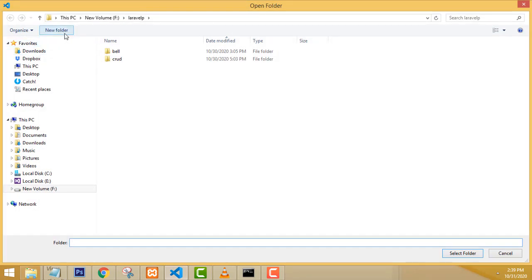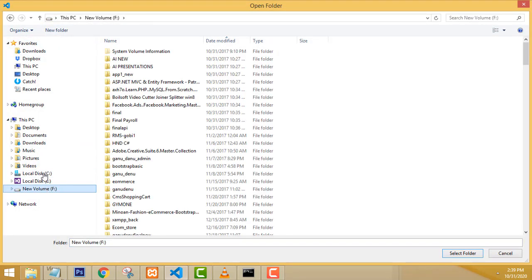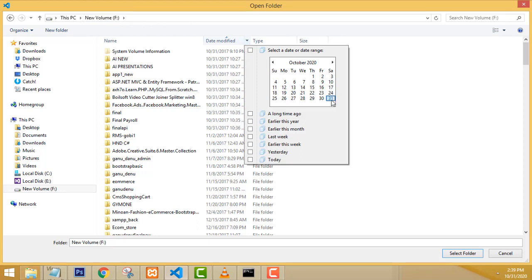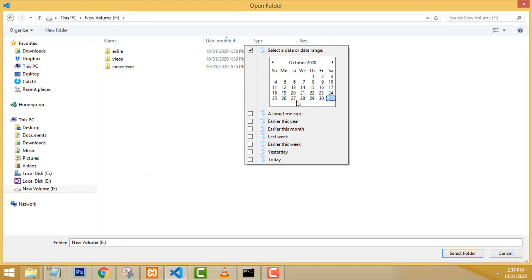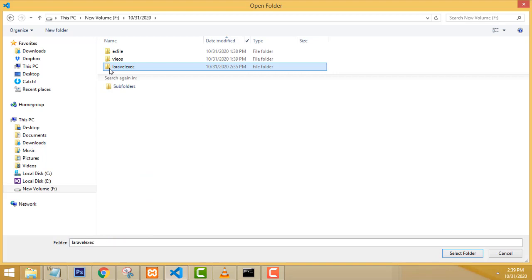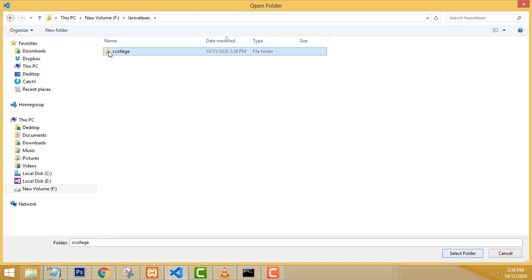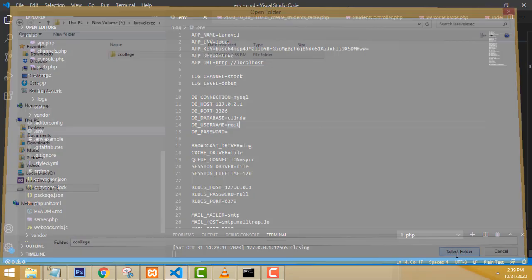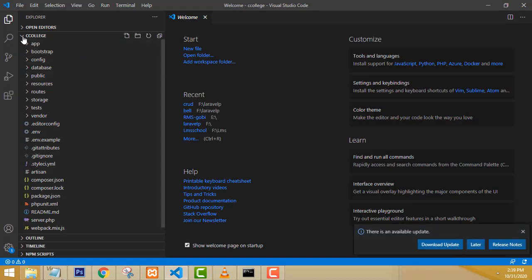You have to select where you installed Laravel in your computer. I installed it in my F drive. This is the folder we have to create, college, inside the Laravel folder. We have to open this folder, College, select folder. It is opened successfully.